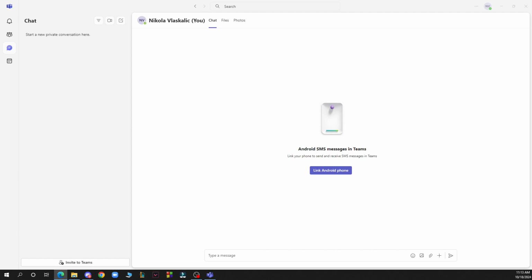But now let's see what we actually have in front of us here. As you can see, on the left side of the screen we have the activity, community, chat, and the calendar. In the bottom left corner we have the invite to Teams, and the search bar is at the very top of the screen.